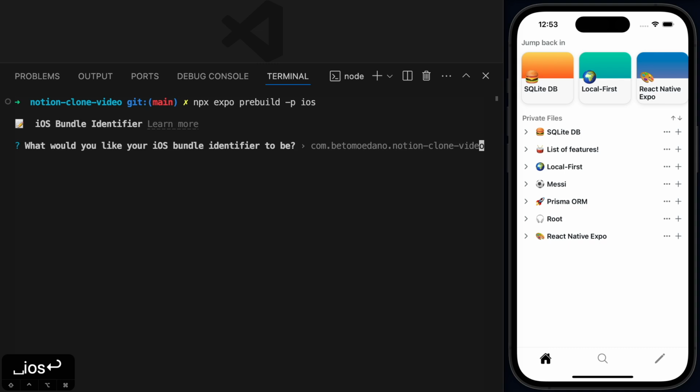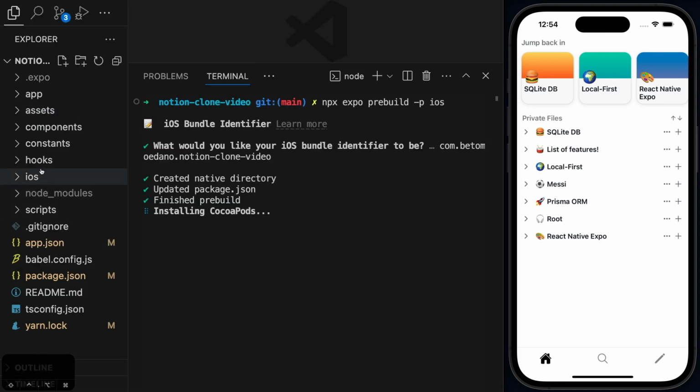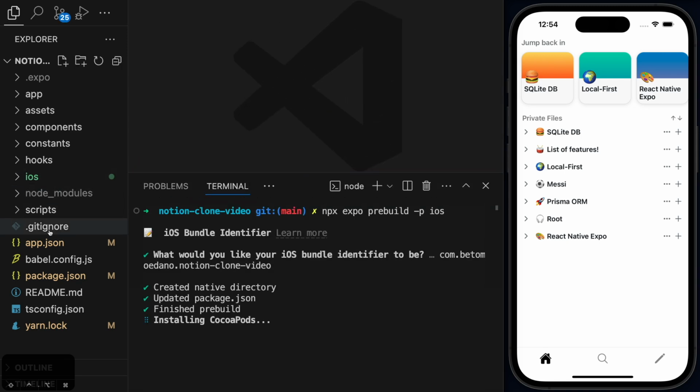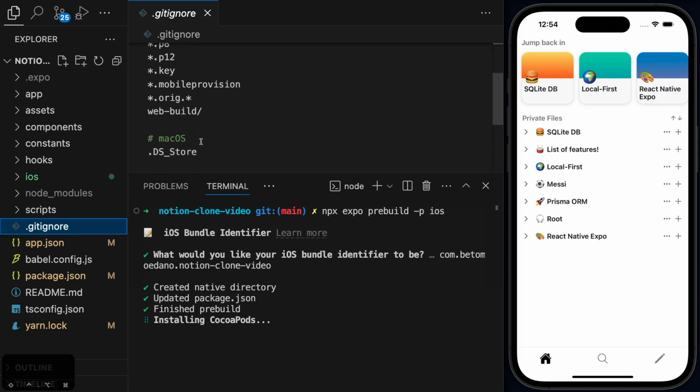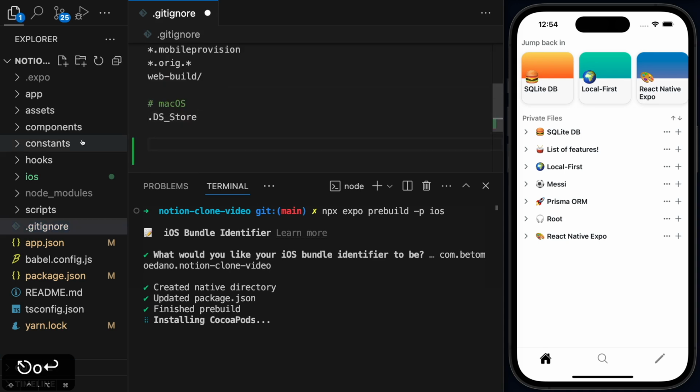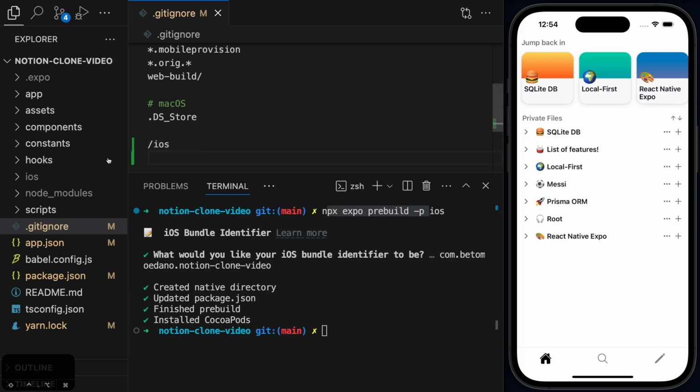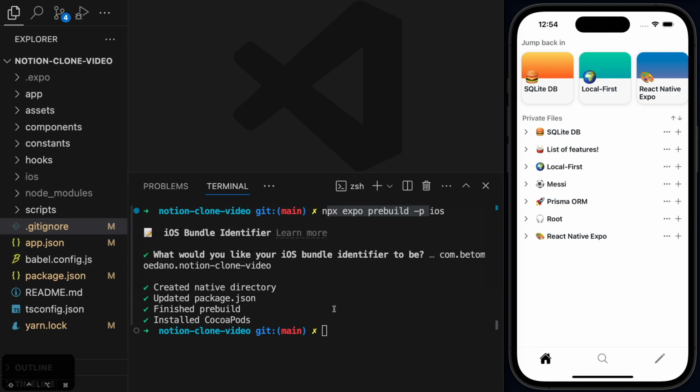This will ask me the bundle identifier that I want to use for my application. I'll just leave the default one because this is just going to be for this video. So let's hit enter. This will start creating the iOS folder here, as you can see, and installing the CocoaPods dependencies and generating the native code for my iOS. The next thing that I like to do is go to my gitignore, and because this folder is being generated every time that we run this command, we don't really need to send this to GitHub. So I'll just add the iOS folder in here and hit save. This will ignore this folder from Git, okay, and it's ready, as you can see there.